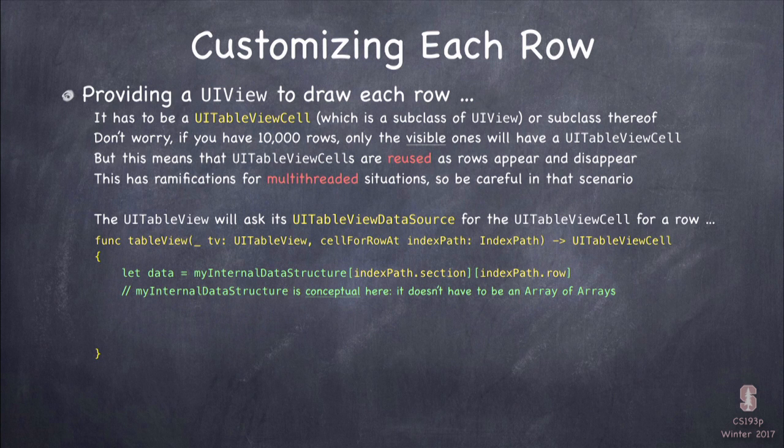Now, what are you going to do inside this method? Well, first, you're going to have to get the data from your model that you want to show in that row. Okay? And you can do this any way you want. I have a very convenient data structure here called my internal data structure that happens to be divided in sections and rows. So I can just index into it, but you might have a different data structure. But you've got to take the section and row so that you know which row you're talking about and get the data out of your model. Maybe you're doing a database query. Maybe you're even doing a network query in another thread and it's going to return and fill this out, whatever. You need to figure out how to get your data.